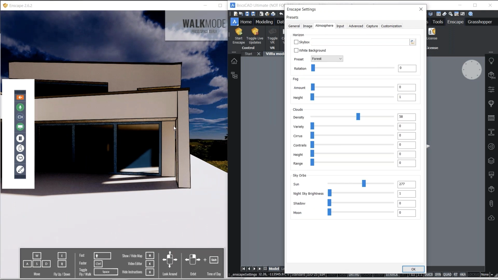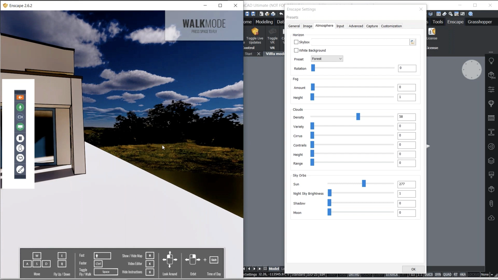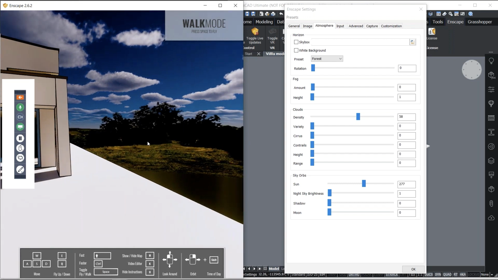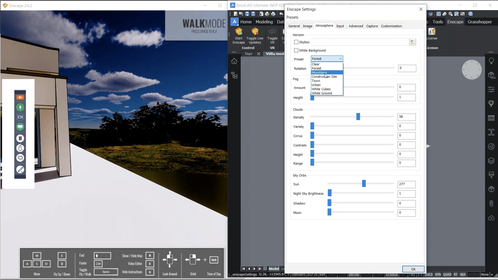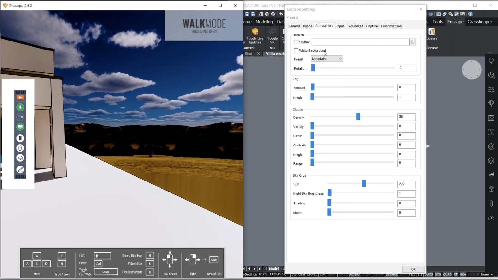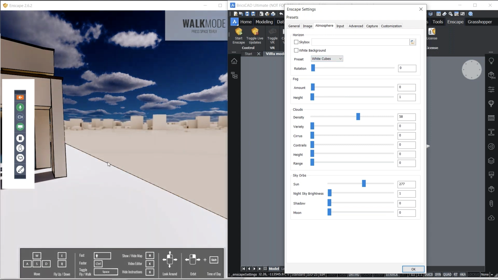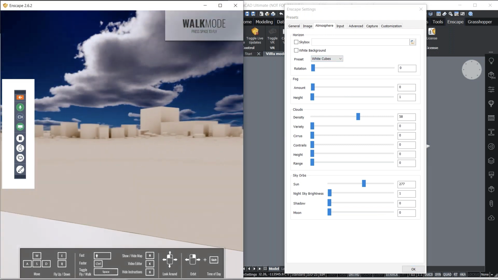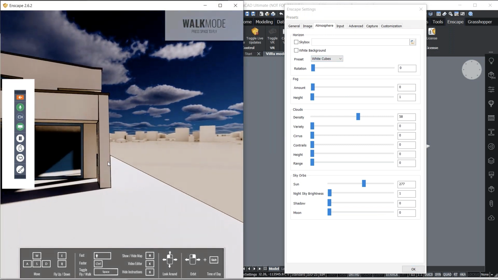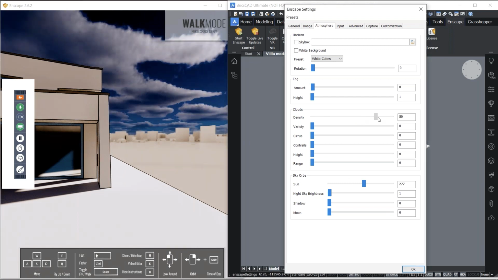Next is Atmosphere, which is mainly for the background of your environment in Enscape. Now I'm in the preset Forest, but for example, you can change it to Mountains or even just white cubes, to change the background of your environment. You can also load in your own skybox, which is your own image that you want as a background as well. Some other settings are clouds and sky orbs, where you can set, for example, the density of the clouds and so on.